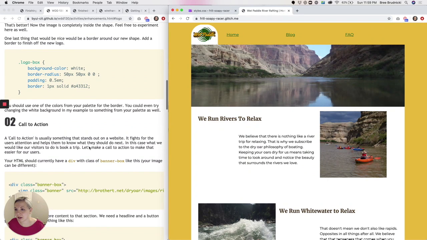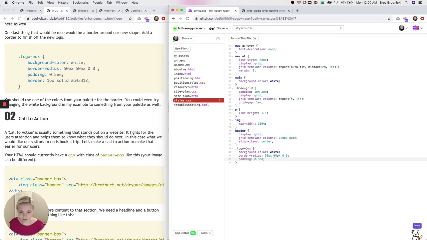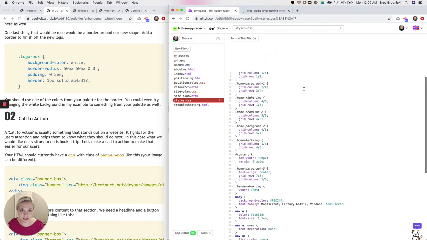One last thing that would be nice is to add a border around our new shape. So let's add a border to finish our logo off. Okay, so I'm going to add my border and I'm going to do shorthand and do 1 pixel. So my border will be 1 pixel wide and it's going to be solid. And let's see, they're using that color, but I want to use one of my site colors.